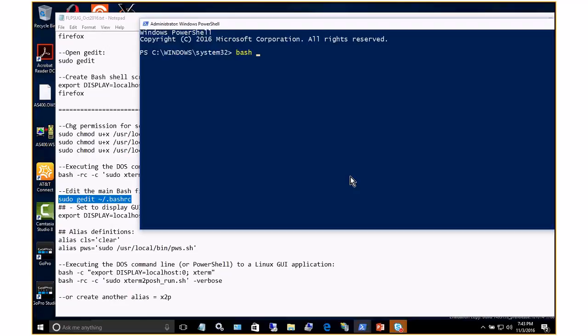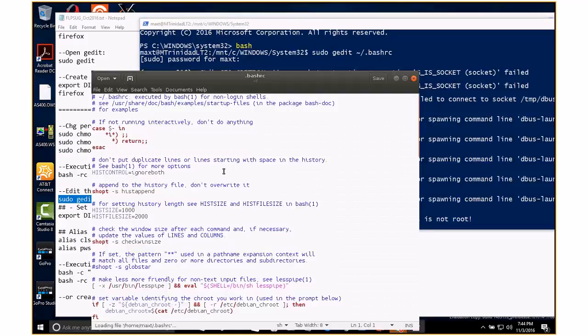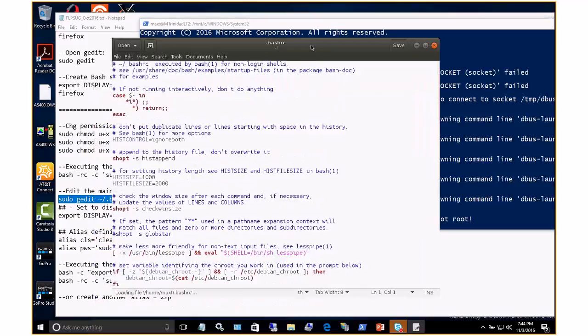Bash. And because I know the other one will not work, sudo gedit slash dot bashrc. And this is what will run for when you log in.